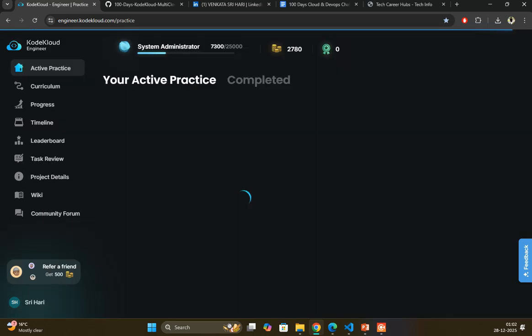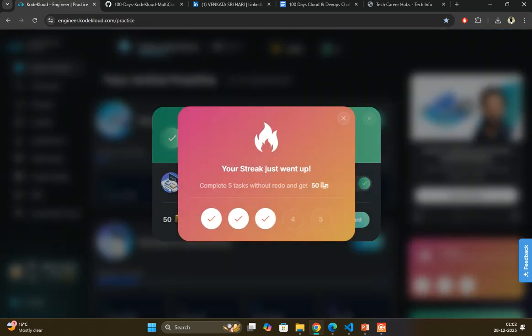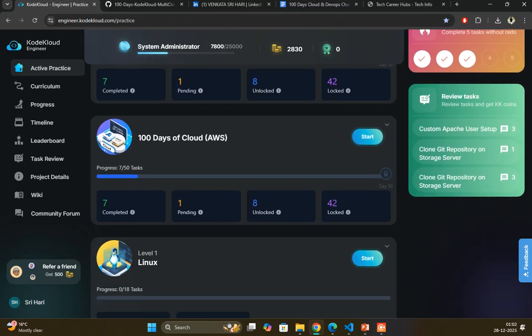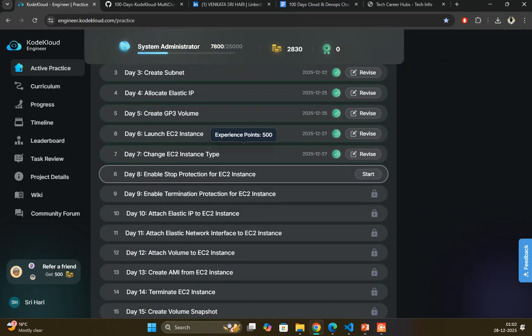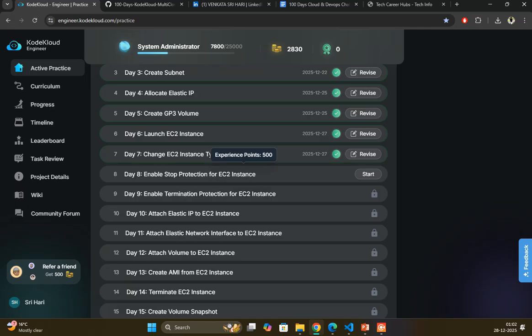So now close, submit, cancel. So our day 2 task also completed. Now we want to enable the stop protection for EC2 instance.